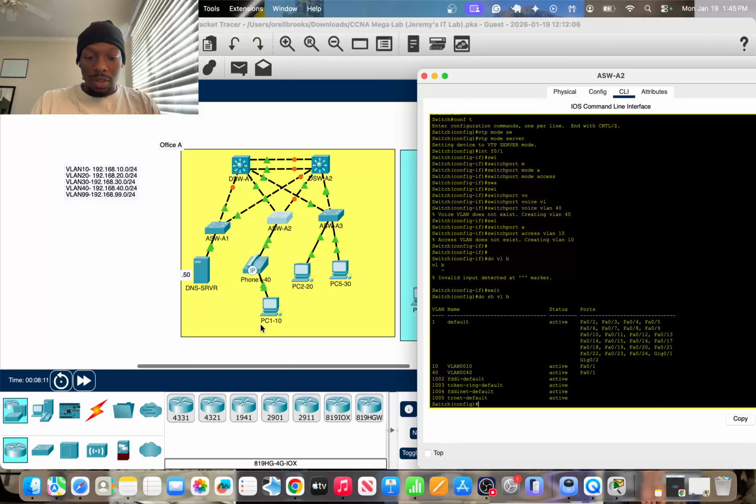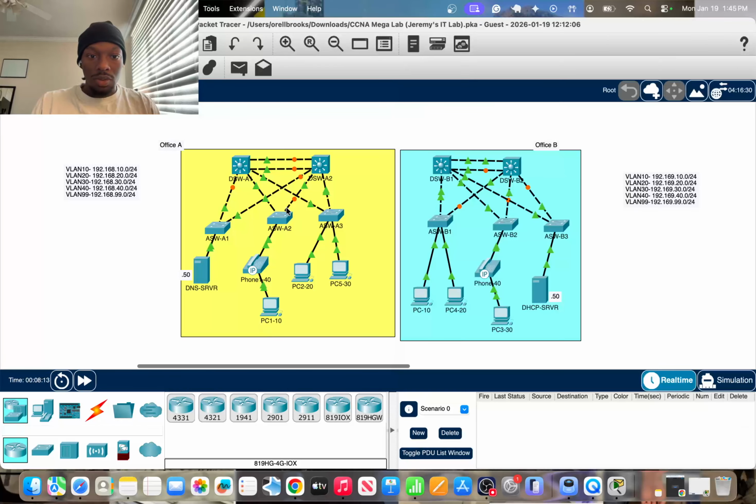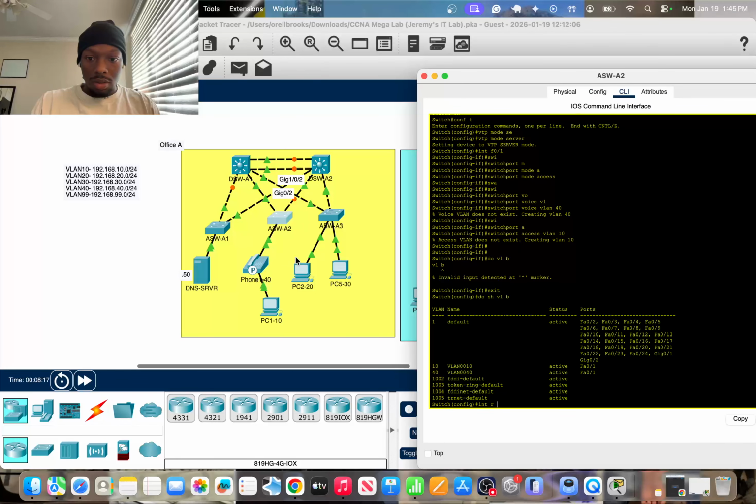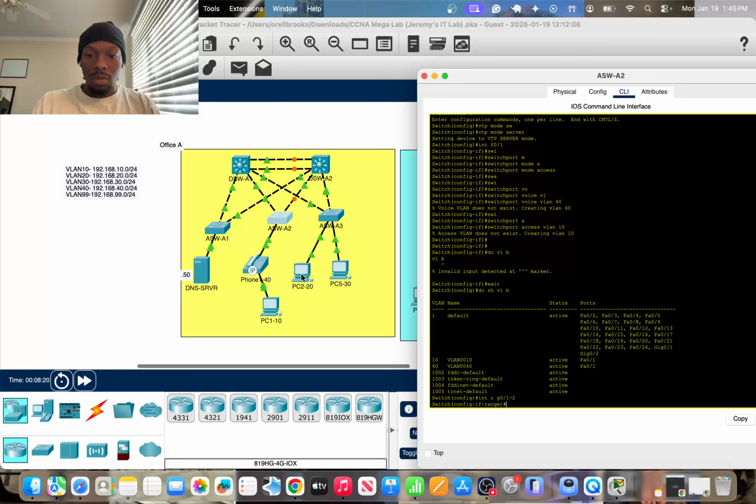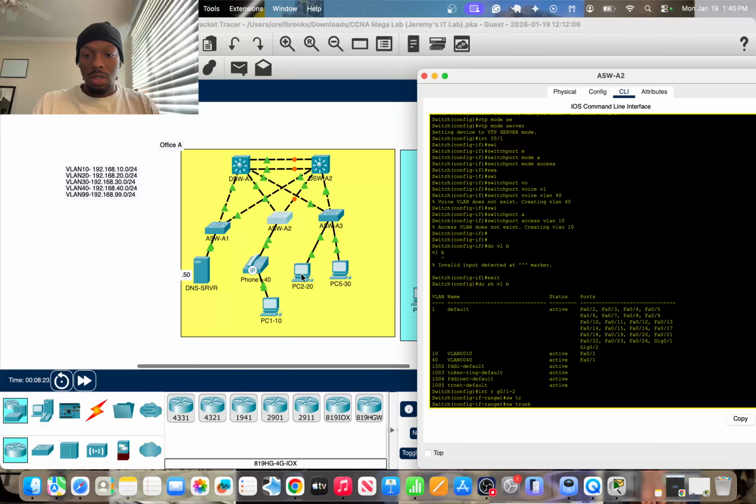So as you could probably assume, what 2 ports? 1 and 2. So you can probably assume what VLANs I'll be adding on these 2 trunks. Switch trunk, mode trunk.